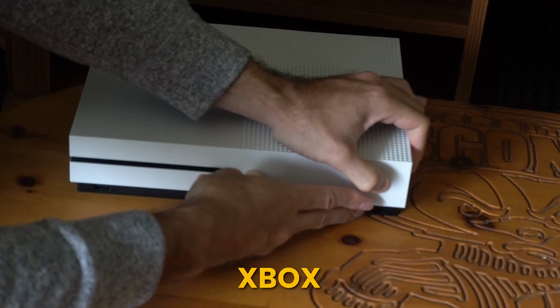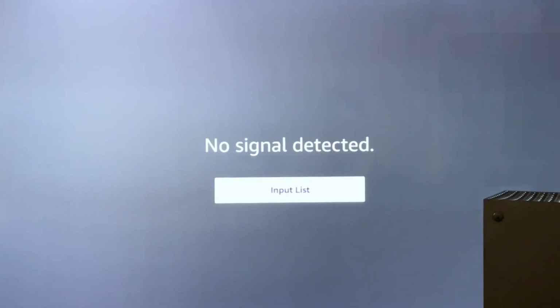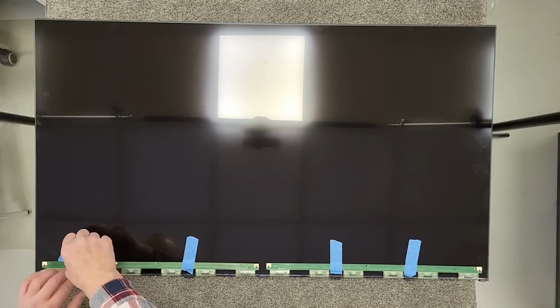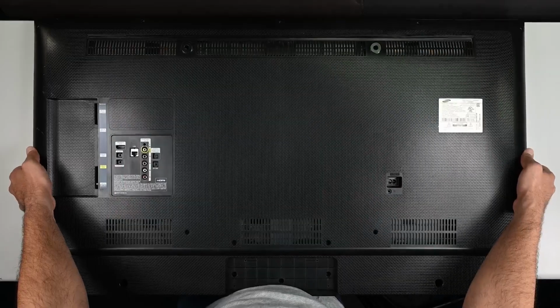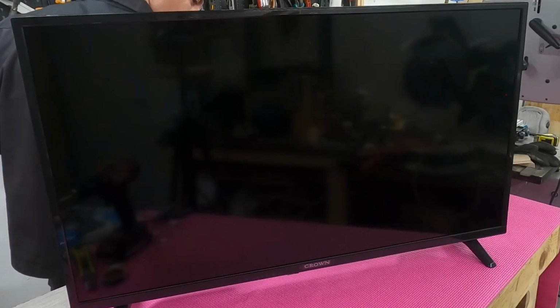If your Xbox One turns on, but your TV stays black, says no signal, or you're stuck on a blank screen, don't panic. In this video, I'll walk you through the exact fixes, from the quick 30-second checks to the deeper repair. Let's get your screen back.